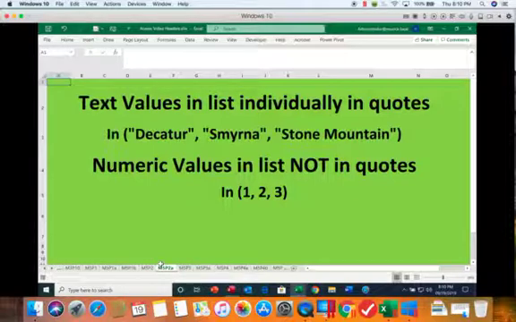If there are text values in your example, they need to be individually in quotes. You can see that each individual name, Decatur, Smyrna, and Stone Mountain, are individually within quotes. If it's numeric values in the list, those do not go in quotes.